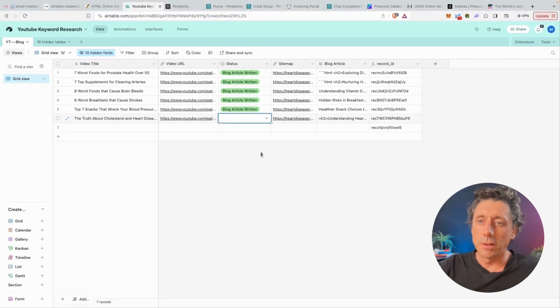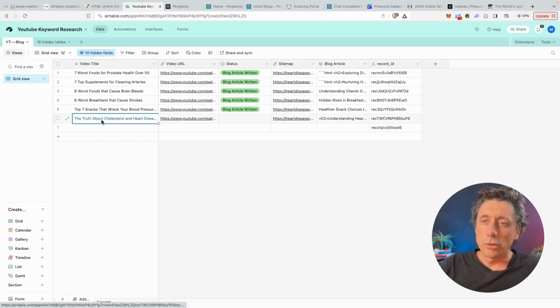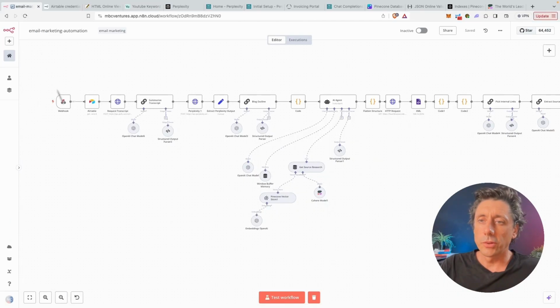So I go to Airtable. In Airtable, I have a YouTube URL and the title of the video. That's all I've got. There's nothing else I've got to go on. All I need to do is click in here and go "write blog post" like that. And then it will create a high quality blog post. And here's how it's going to do it.